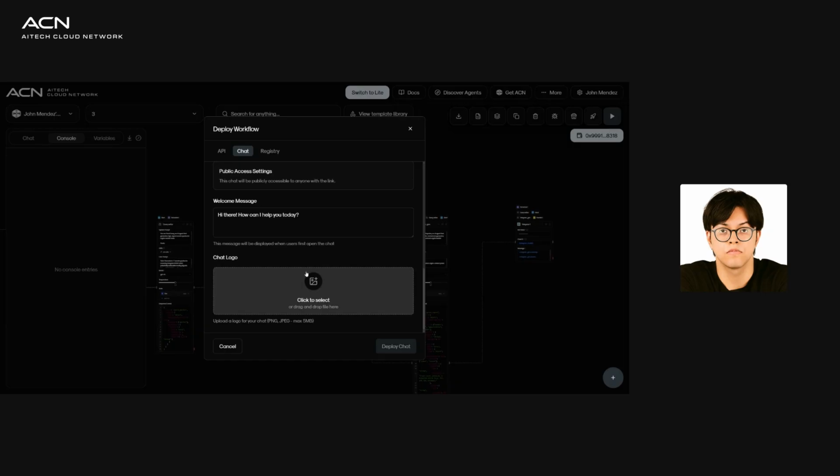This is good if you want to make a customer service chatbot, or let's say you want to make a trading bot with you and your friends, but only you guys can use it. You can create this chatbot once, get the link, and then you guys can use it whenever you'd like.